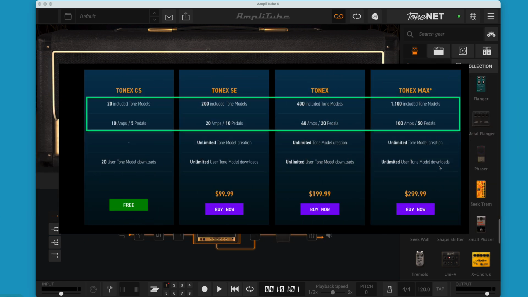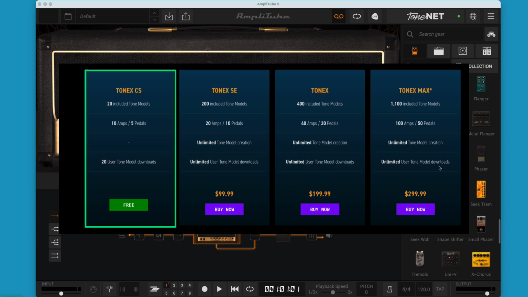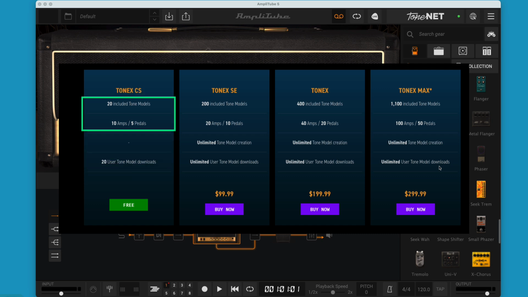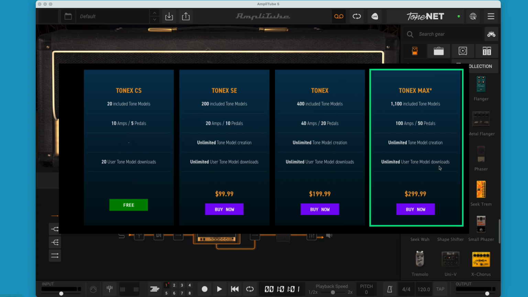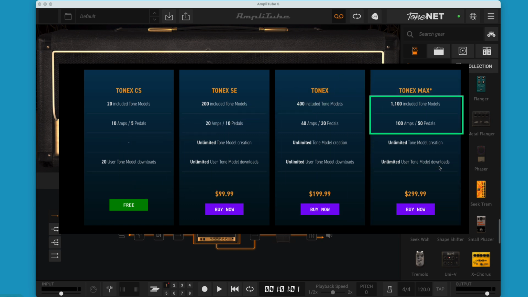Like AT5, Tonex is available in multiple versions. If you don't have Tonex yet, the Tonex CS version is free. It will give you both 20 models created by IK, and you can download 20 user models from ToneNet. So that should be enough to both learn how to use it and get some benefit from it. The Tonex Max package includes 1,166 models and unlimited user tone model downloads. So it's a lot to explore.